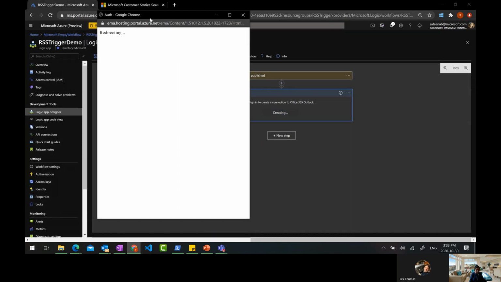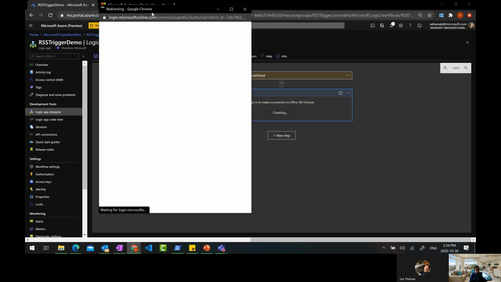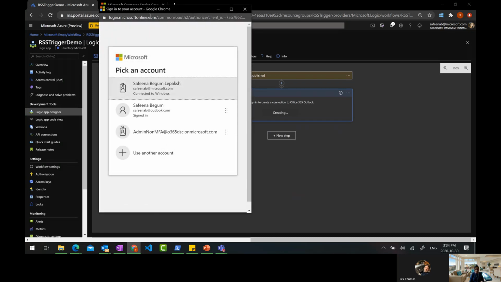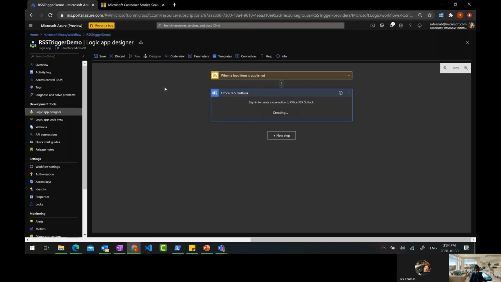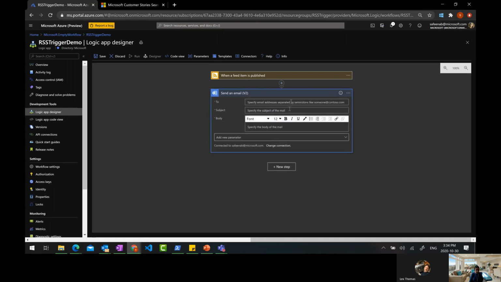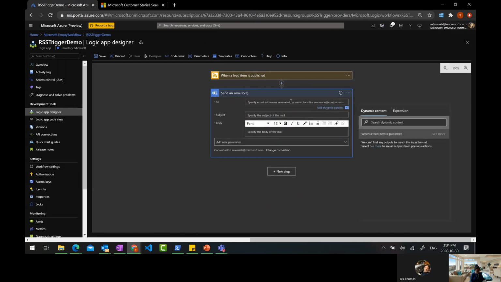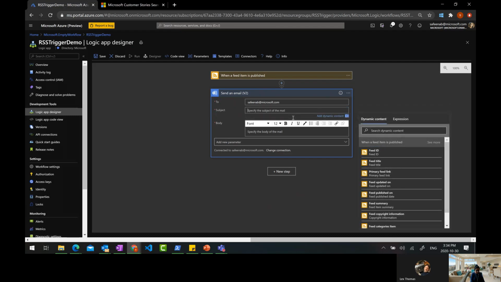Office 365 connector especially will prompt you to authenticate your identity. So you would have to manually authenticate your identity in this case. However, there are connections that require authentications different from what Office 365 is. So that is something that you will understand as you do more Logic apps. So I will give my ID and I will give my new feed.